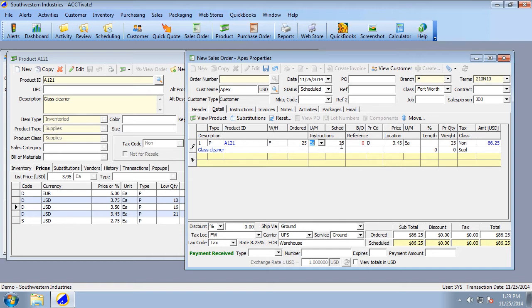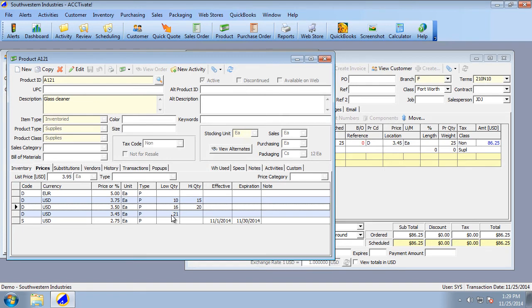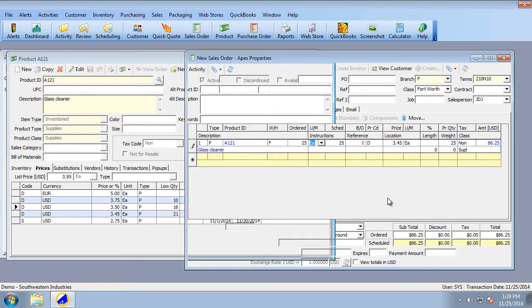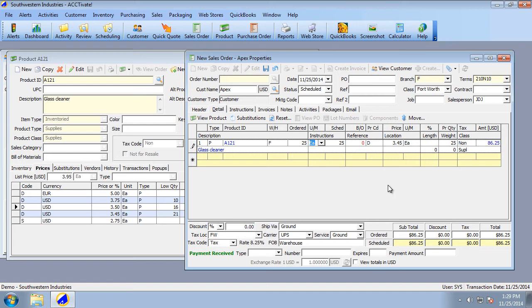So as you can see, those quantity breaks are pretty handy, and ACCTivate will calculate it automatically. And again, if you want them to continually have this price break over 21, let's say we're not going to sell it for lower than $3.45 for dealers, you just leave the high quantity blank, and anything above 21 will be calculated at that high quantity break price.